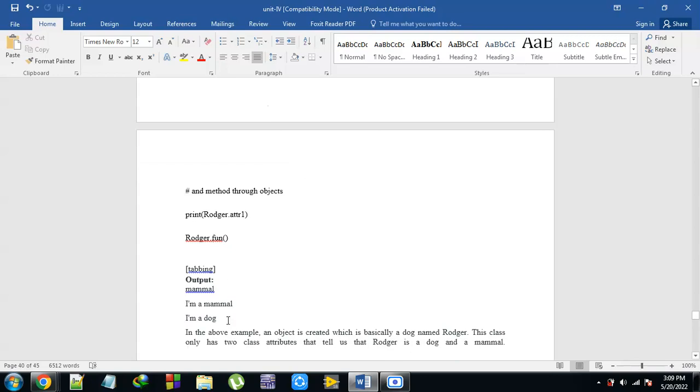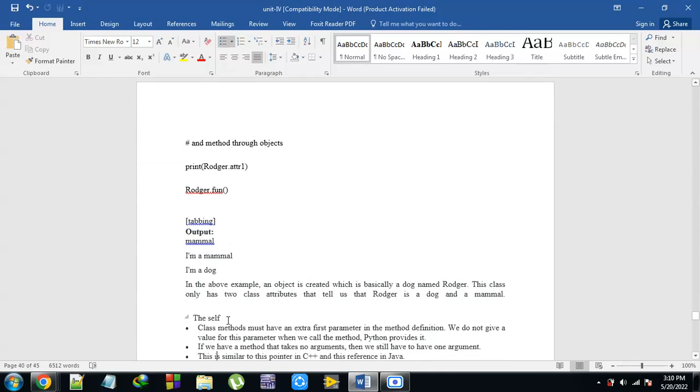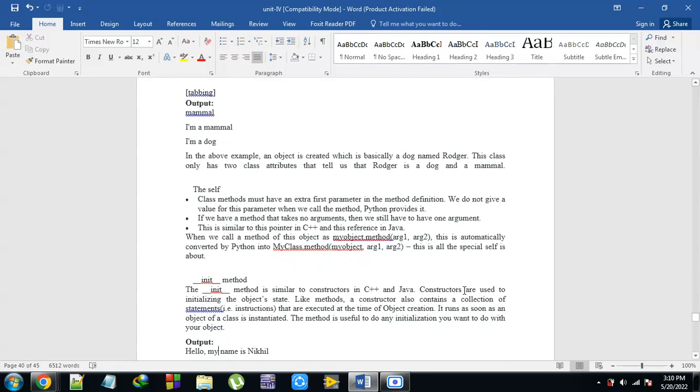Okay. So in the above example, the object is created which is basically a dog named Roger. This class only has two class attributes that tell us that Roger is a dog and a mammal. So the name of that dog is Roger, and it is a dog and it is a mammal. The class methods must have an extra first parameter in the method definition, which is nothing but self. We do not give a value for this parameter when we call the method. Python provides it automatically.